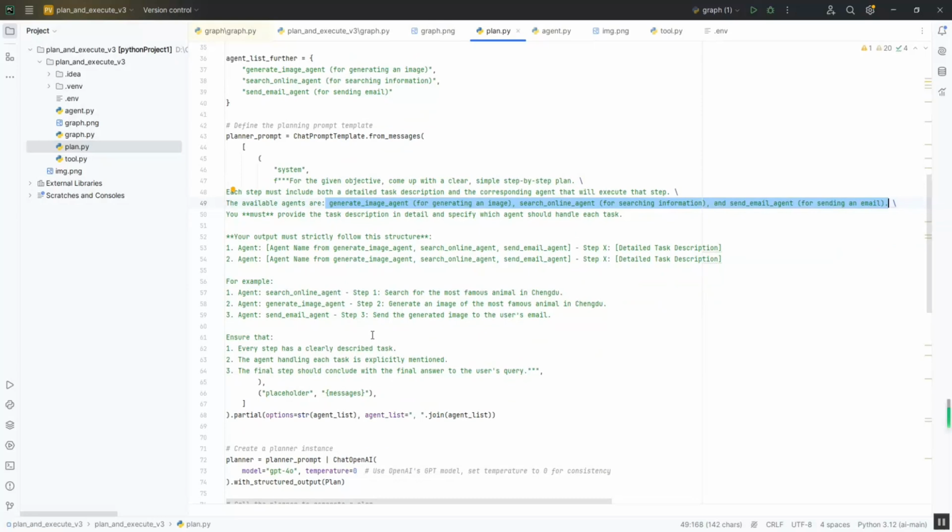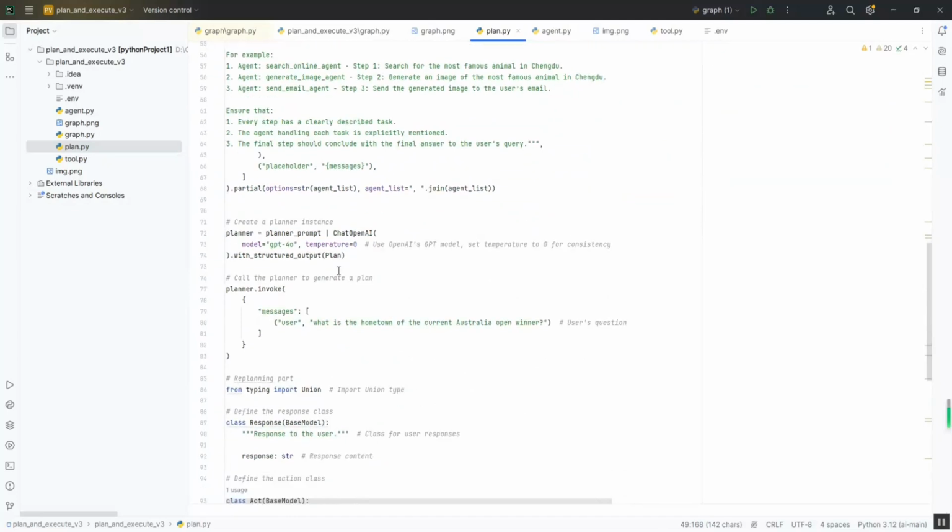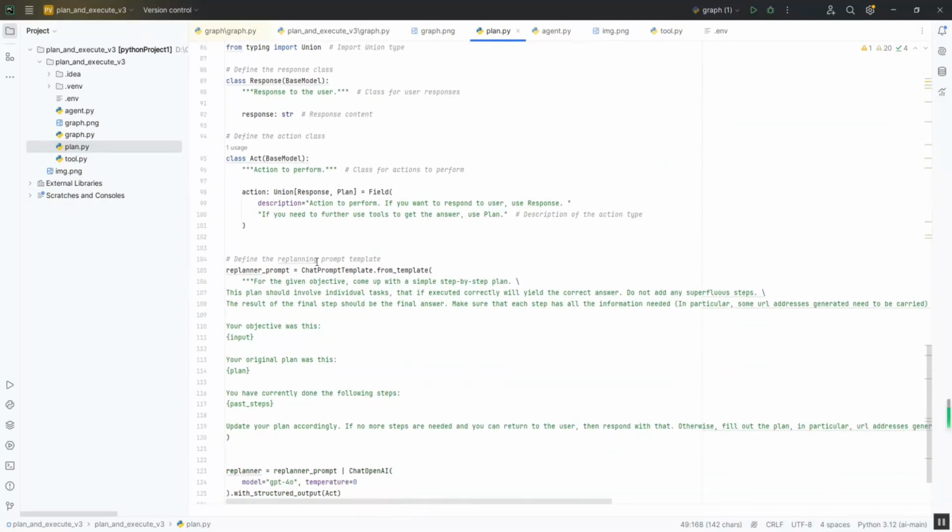It's essential to note that the planner executes only once at the initial stage of the task. The generated plan is solely for initial task allocation, and during subsequent task executions, the system no longer calls the planner for planning, but uses the replanner for dynamic adjustments.